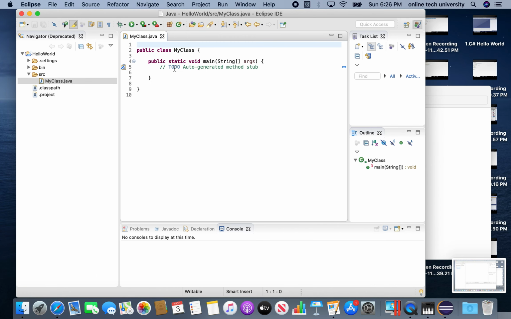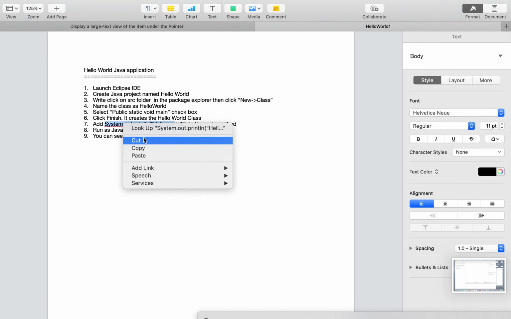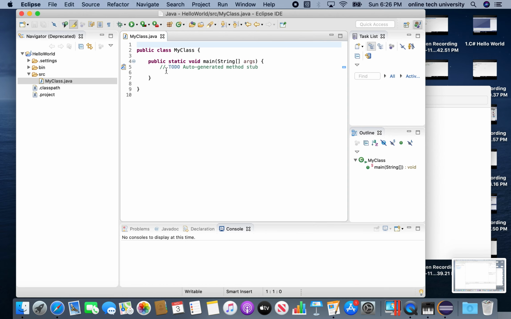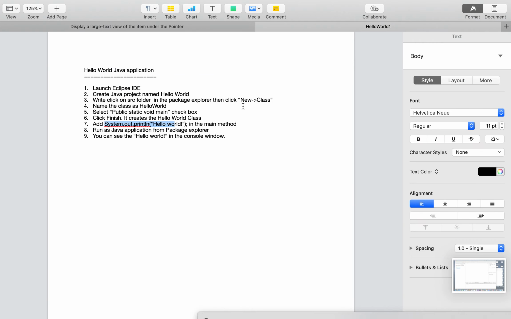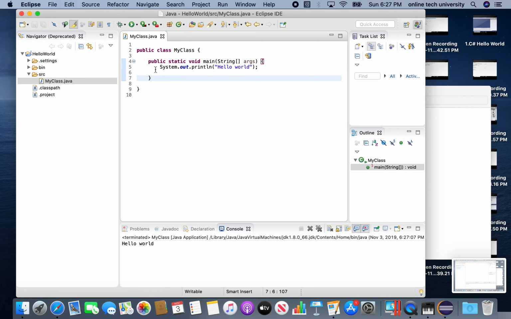So my class contains this. Now copy this and paste this. Hello world. Now run the application. So it is executed successfully. Hello world is displayed. So this is our first Hello World Java application.